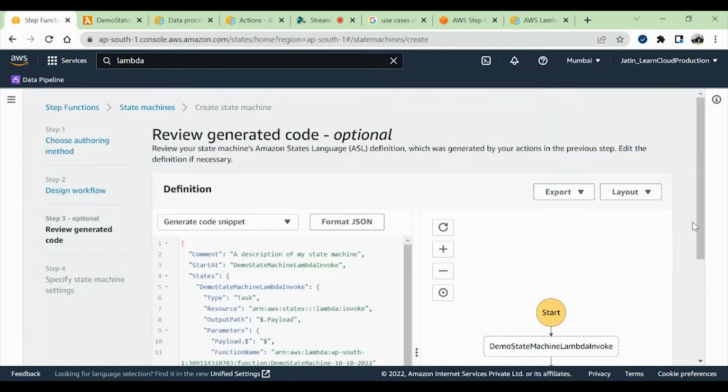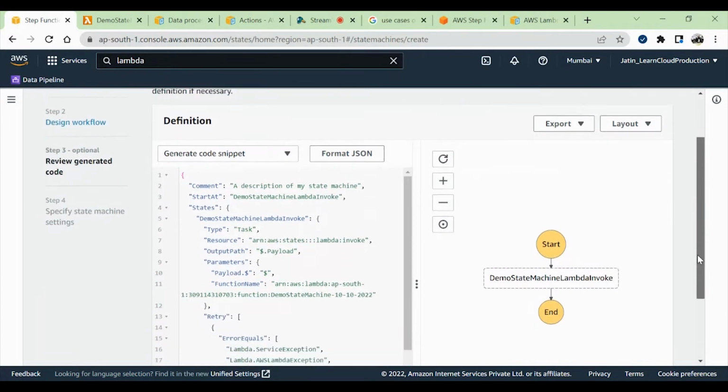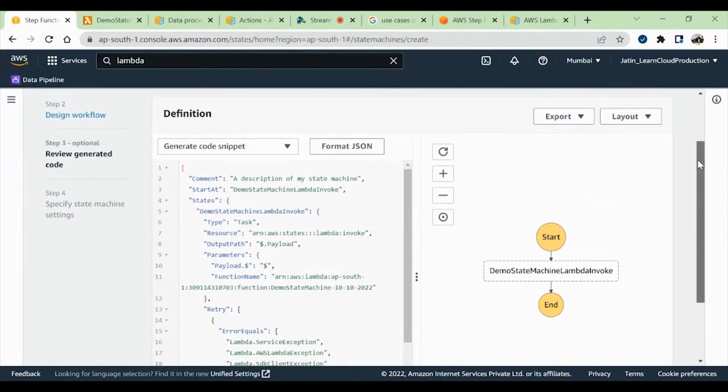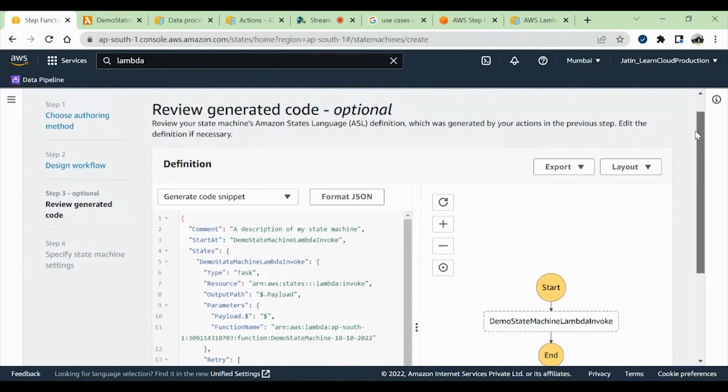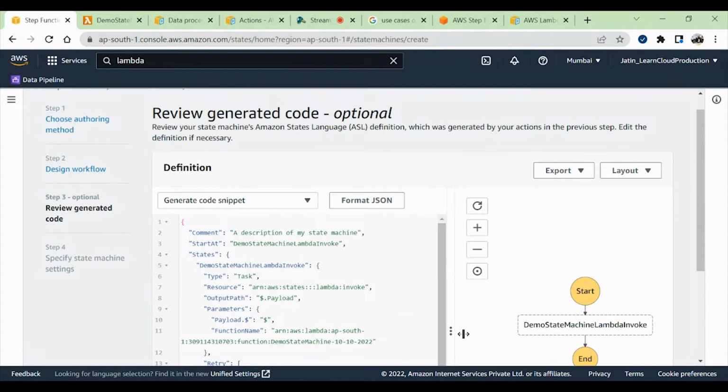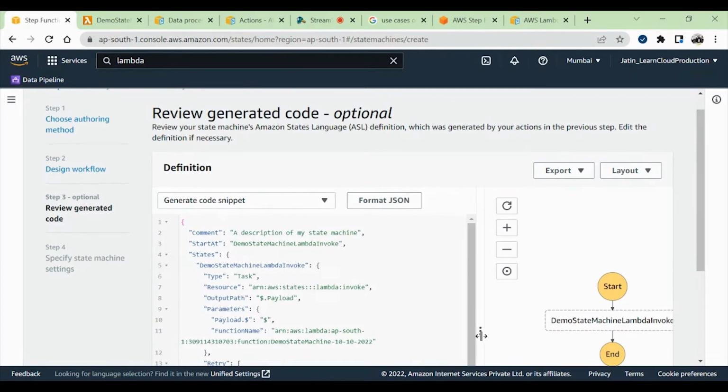Okay, so this is a state machine. If you can see, I can review this state machine. What this state machine is doing is, I am starting and then I am calling the Lambda function. Okay. So if I have to read this particular template, let me help you out. If I scroll up, you can see that this is your workflow, and this workflow is written in the Amazon States Language. So it's a type of JSON only.